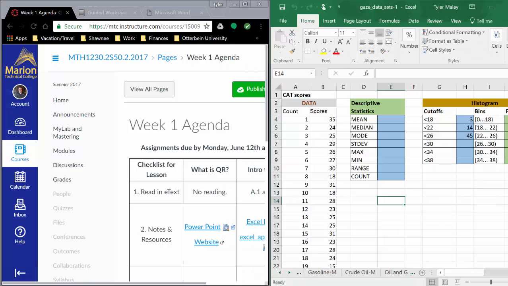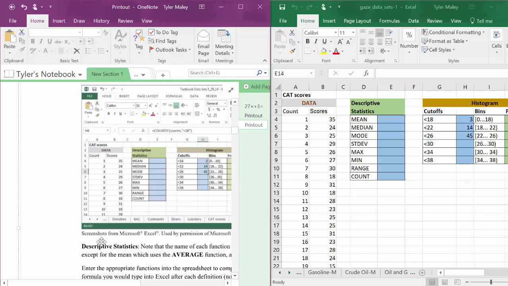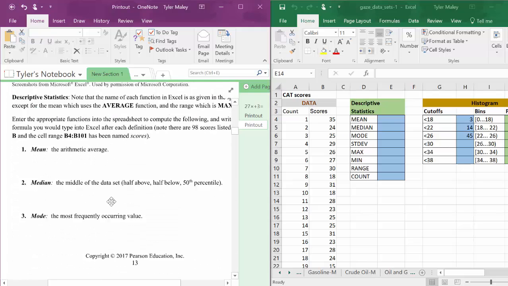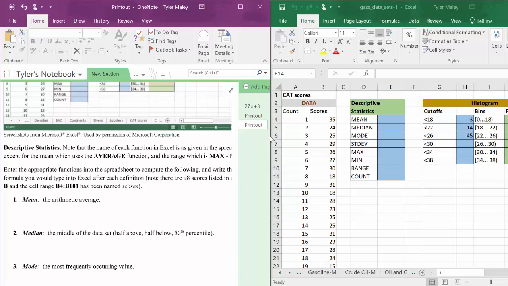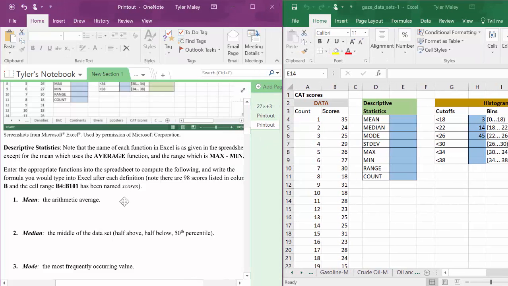Oops, I want the OneNote up. All right. Right. So the mean here, we're told, is the average, the arithmetic average, right? So if I select the scores, right?